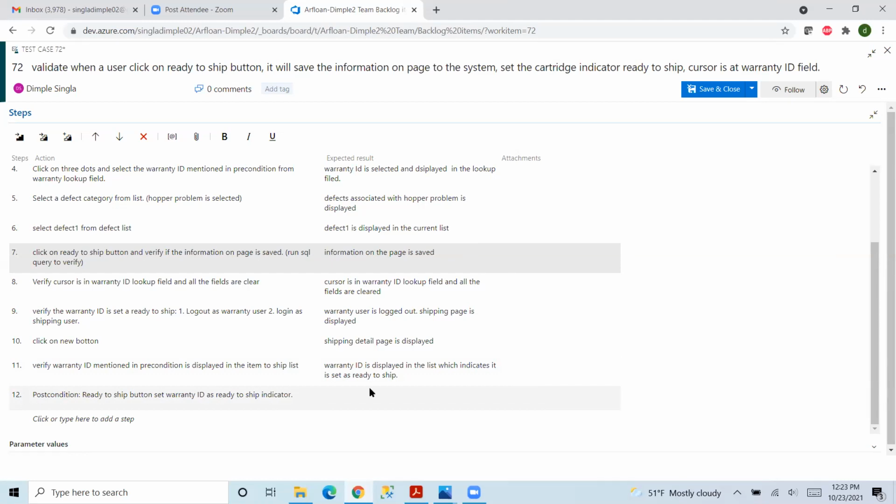And in step 7, there are 3 things happening here. One is the information is saved. Another is all the fields are clear. And the other is the cartridge is marked as ready to ship. So to verify that, I'm doing the other steps. So, as you mentioned, after step 7, all 3 expected results should be here.